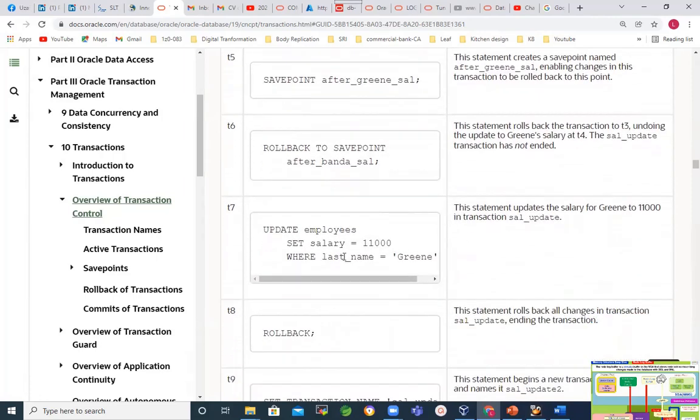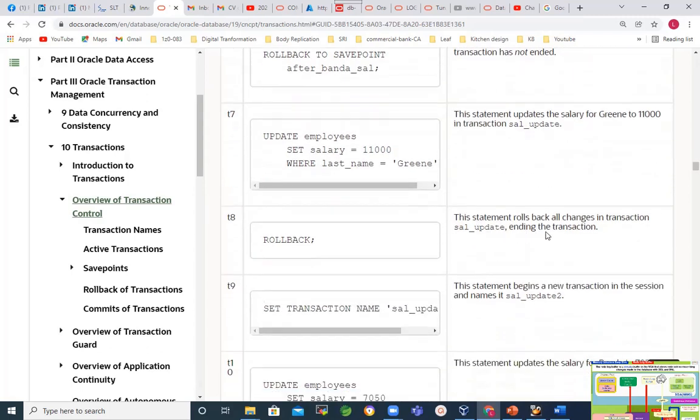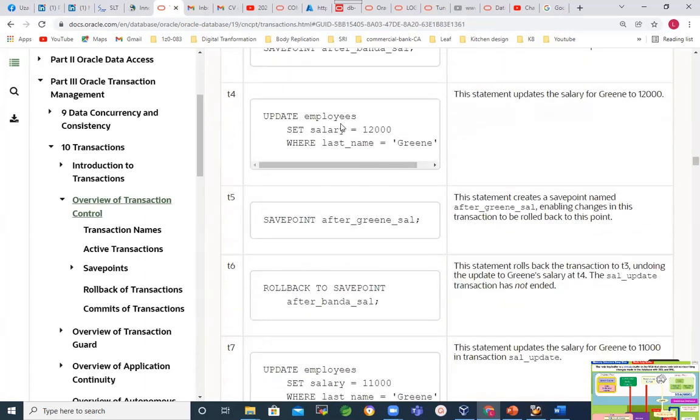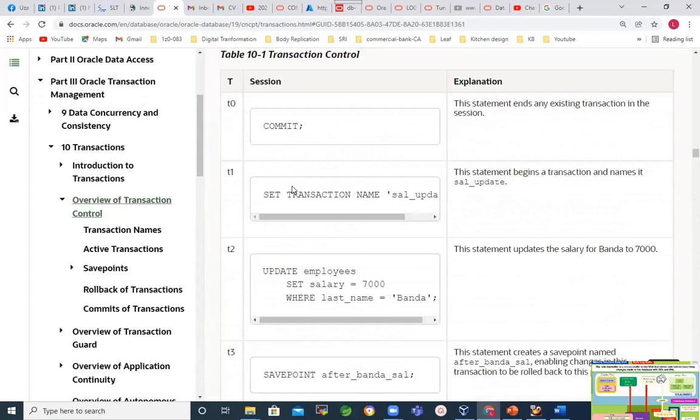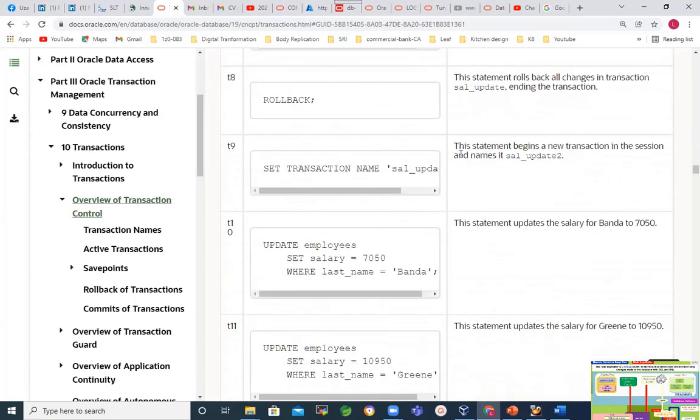And what is this further? Now there's another change. Greeny is made 11,000, and we are rolling it back now, without any savepoints. This statement rolls back the changes to the salary update, ending the transaction. Now what's going to happen? This is going to roll back to the original point where we initially marked the transaction. We never issued a commit, bypassing all of those things. Now we have rolled back to Banda's level. So now we need to go back to the first place, the salary update. That rollback command will take you to here, rolling back the entire transaction. That's what happens.